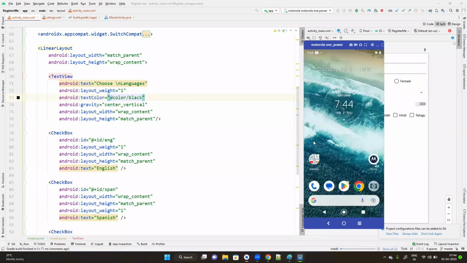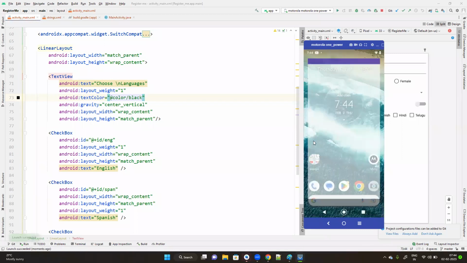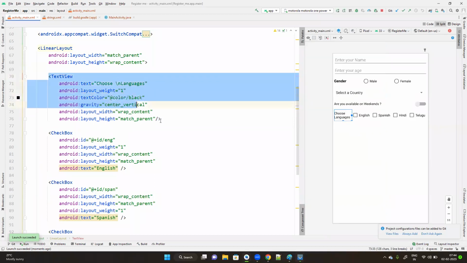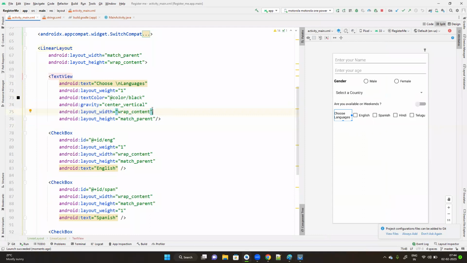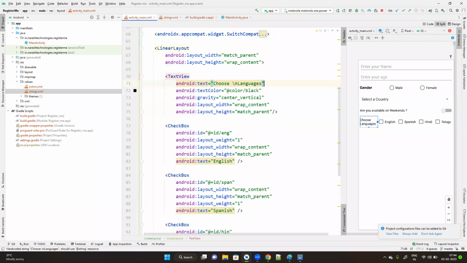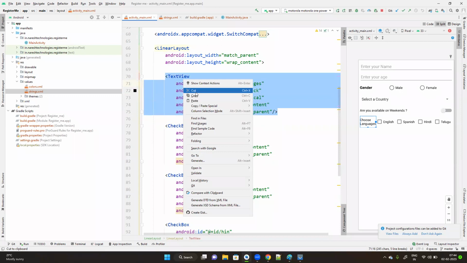So if you have more options that are not fitting together, you can arrange them in two lines. See, this is not fitting together because choose languages is too large. So what you can do is bring this text view to the top of the screen. If you remove the layout weight and bring this text view above the linear layout.